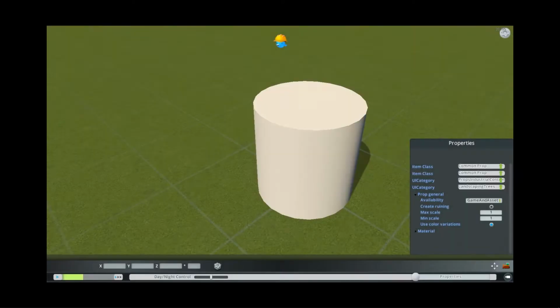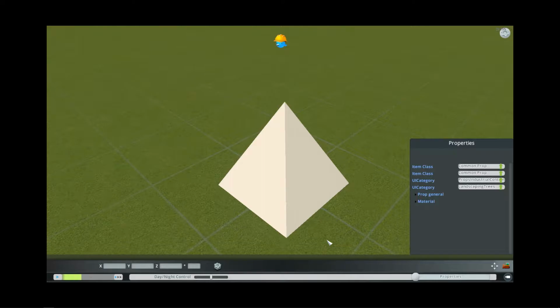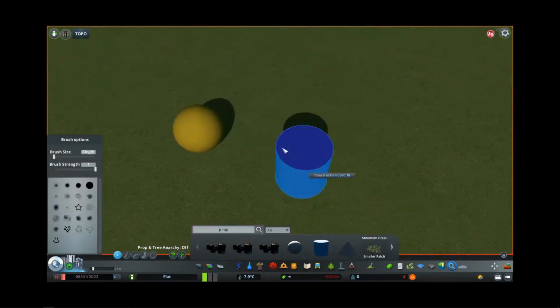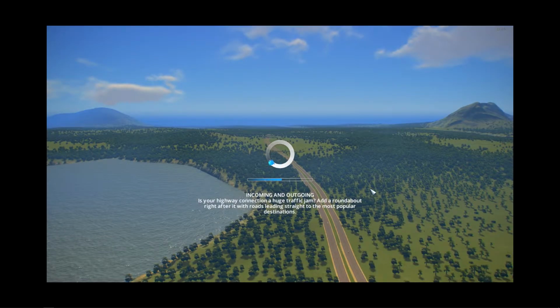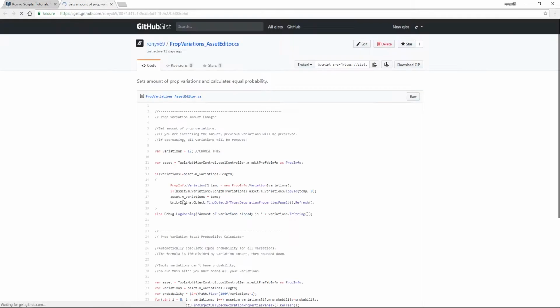So prop variations are when you store multiple props in a single prop, and they also have a probability value. So here I just saved my three different props I want to use. Now I'll reload the game so they get properly loaded. While the game is loading, I'll open my Simtropolis help thread and find the prop variation script.